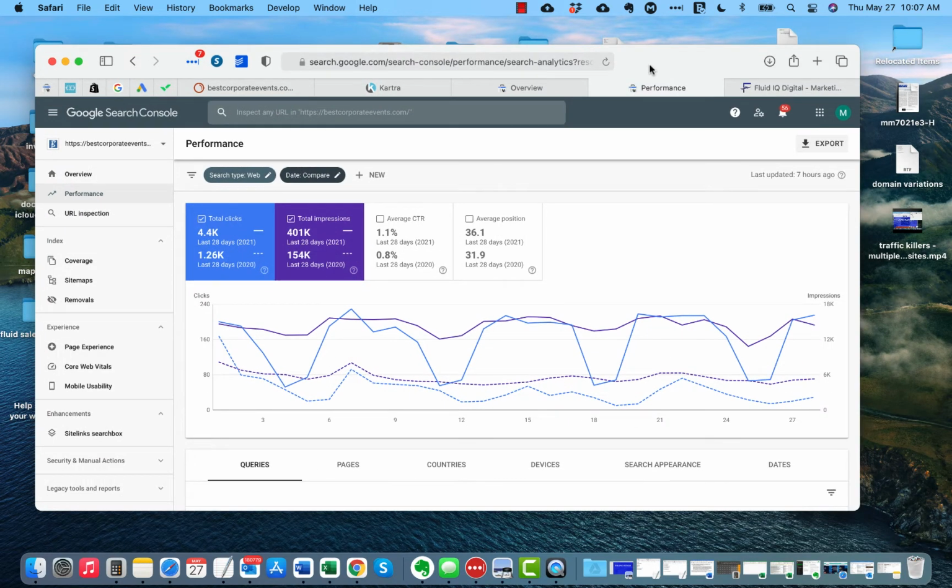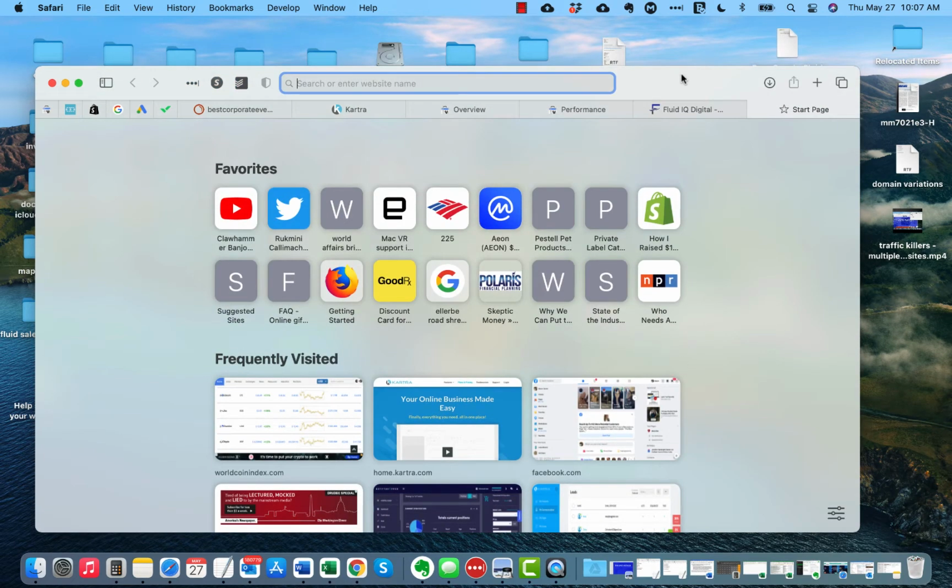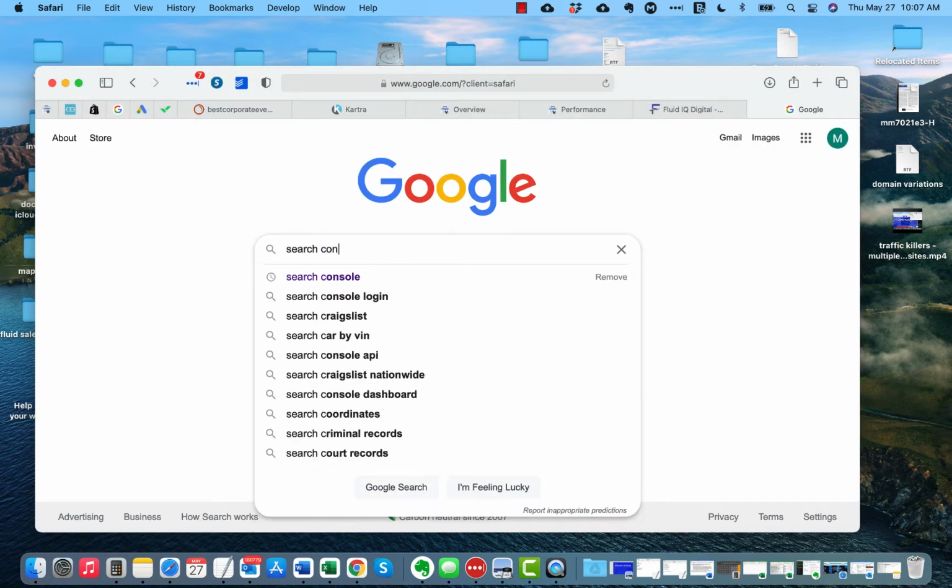So the first thing to do is actually go to Google, and we're just going to search for Search Console to get to the right place. Now before you do that, make sure that you log into your Google account where you have analytics currently set up, or your other Google assets for your business. If you don't have one, you'll need to create one and then verify the domain, which we'll talk about here in just a second.